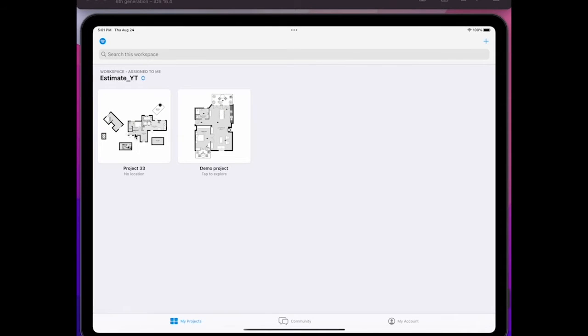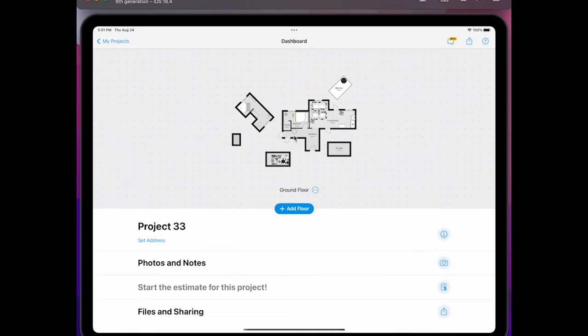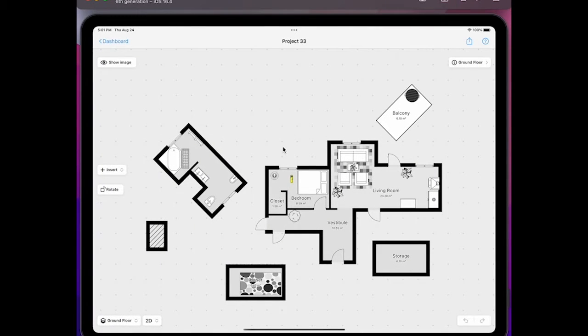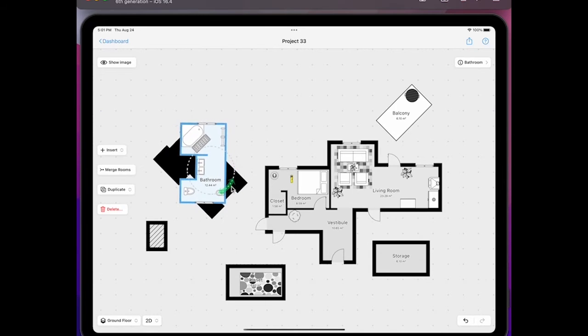Let's take this project from my magicplan cloud and I go to the floor level. And now we can start rotating our rooms. So I select the bathroom. Here we go. Once the room is blue, we can rotate it like this. The green arrow is helping us.